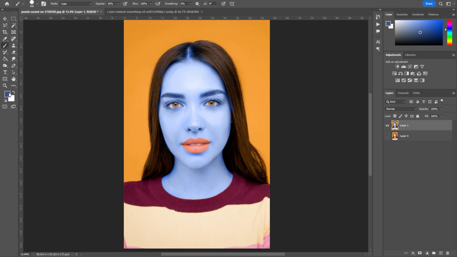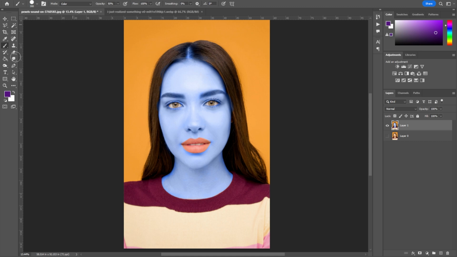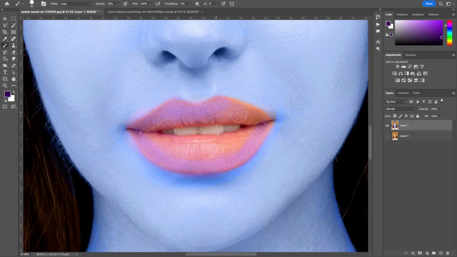Now we're going to add purple highlights. Choose a purple shade and set the brush opacity to 10%. Then paint the lips and lightly brush random areas on the face for a natural look.